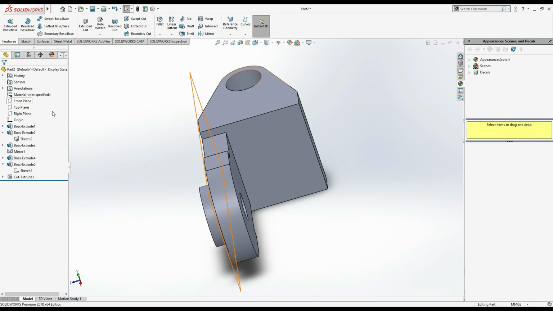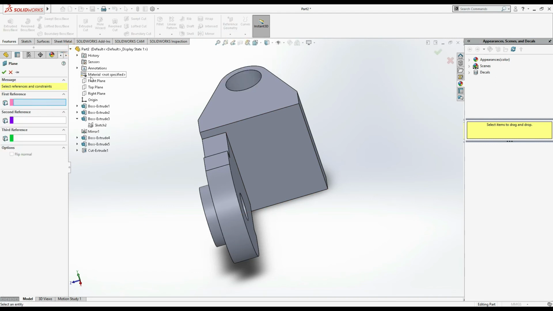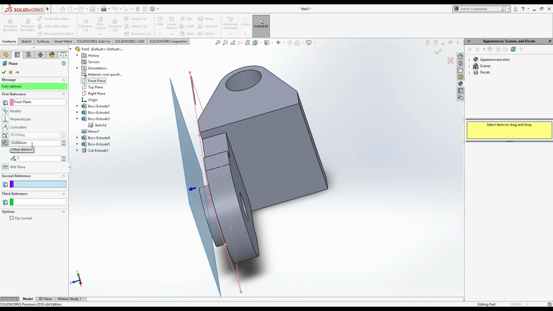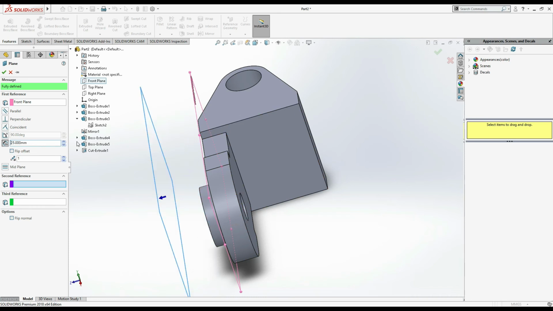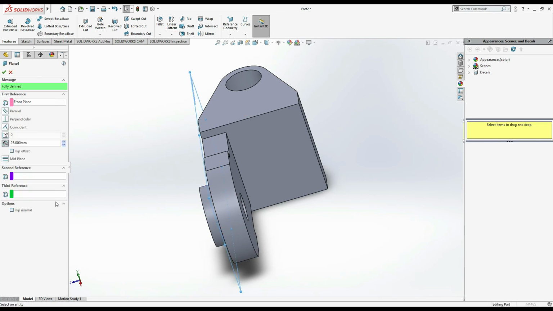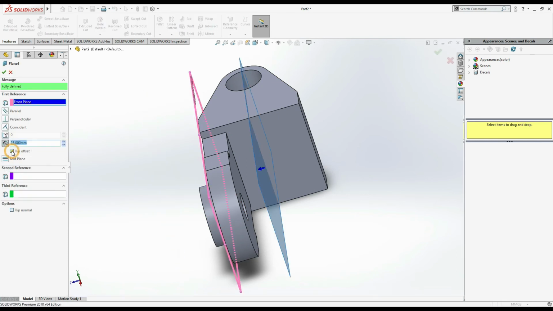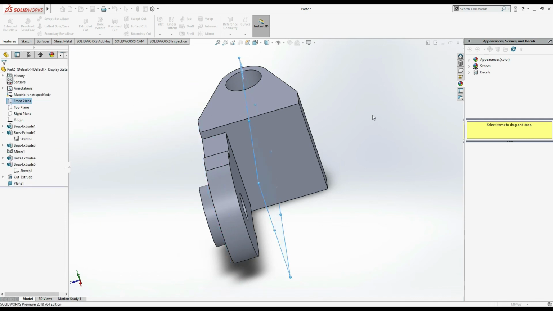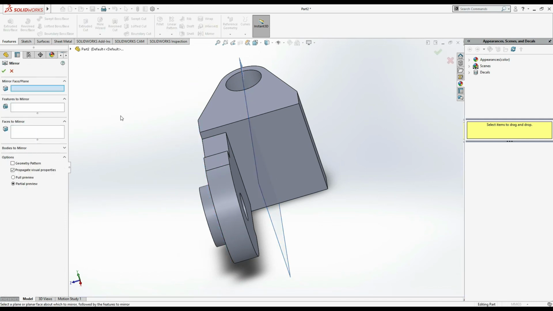what we have to do, if I have to mirror it on this side, to mirror we need a plane on the middle of both surfaces of both parts. So reference geometry, plane, I need a plane from the front plane at a distance of half of this side, which is 25, and what it has done, edit features, 25 millimeter and flip. Okay, now it's easy to mirror this geometry.